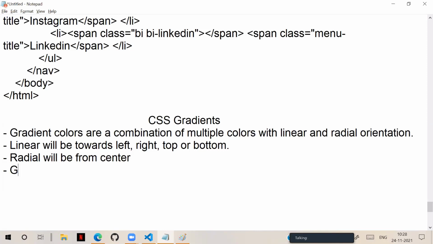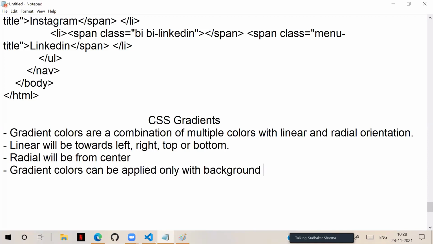And gradient colors can be applied only with the background as image. Only with background as image you can apply the gradient colors.